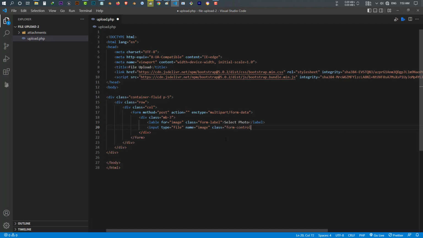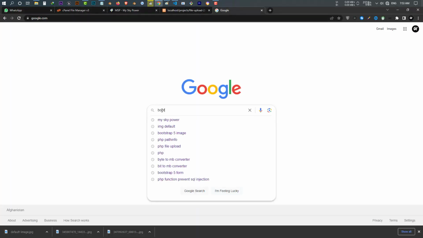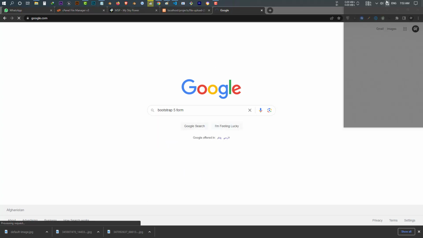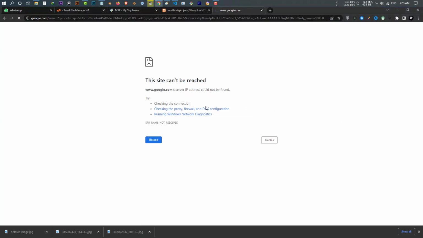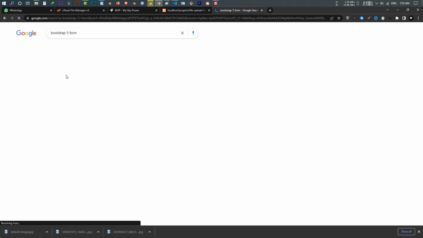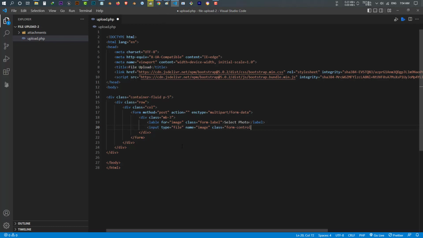You can get this information if you go to Google and search for Bootstrap 5 form. Okay, so I am not connected to the internet. And now if I search, okay, internet doesn't work really great. Let's come back. If you search for Bootstrap 5 form, you will get these things. There is every information about it.